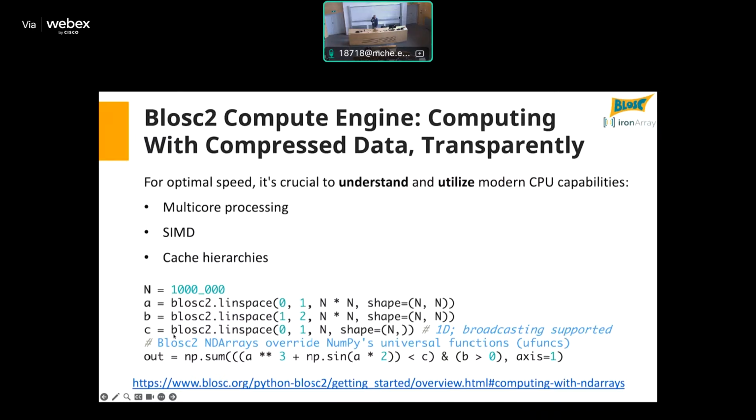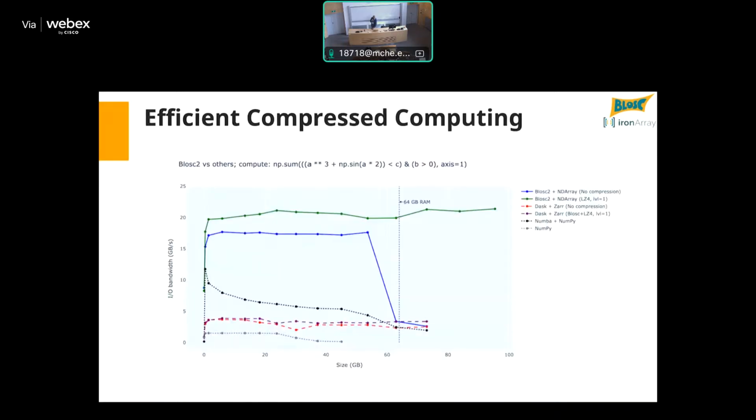You create 3 data sets, and then you do a reduction like this, and we can use the same functions as NumPy because we override the NumPy universal functions. Okay, so it's very easy to use. And the interesting thing about it is that this compute engine is very intertwined with the compression engine as well, right? So the idea is that during the computation, the uncompressed data does not touch the main memory, because this would slow down the computation quite a lot.